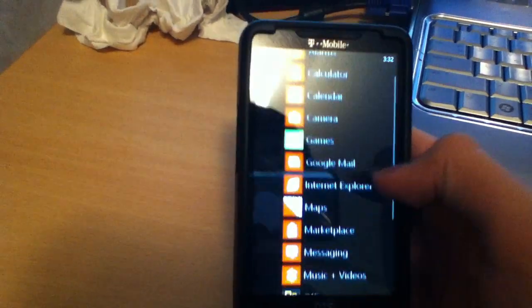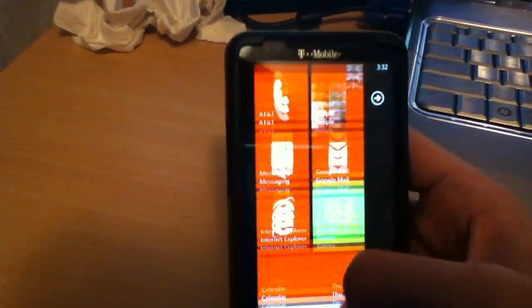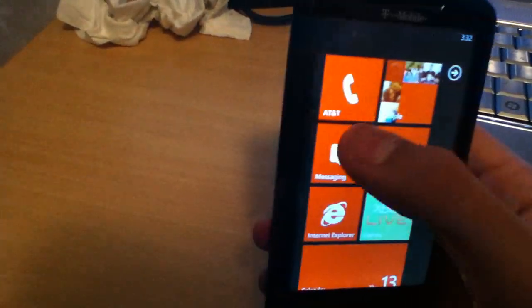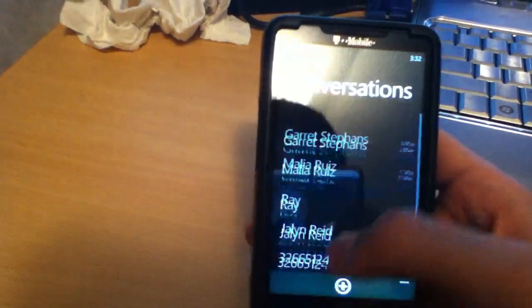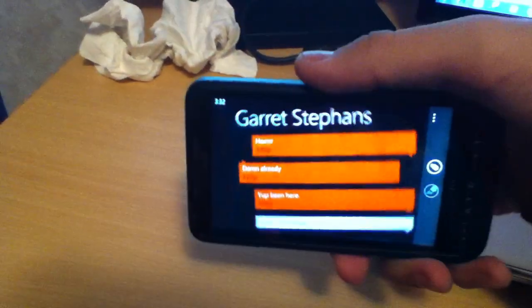Really smooth. Faster than Android, it runs smoother than Android. Example, text messages. It's like smooth, you know. Anyway, yeah.